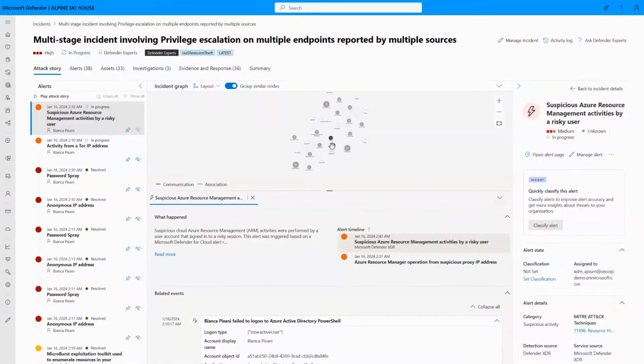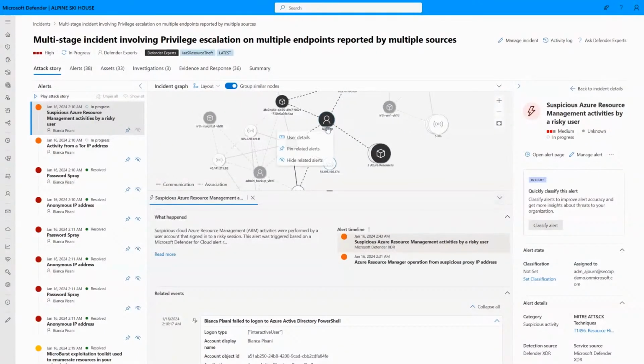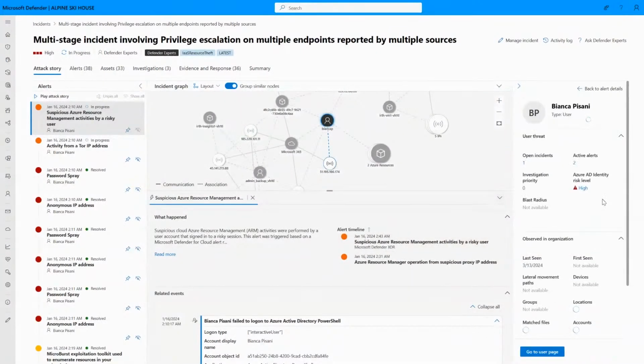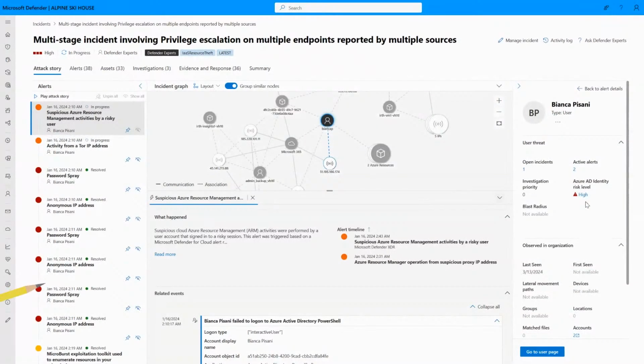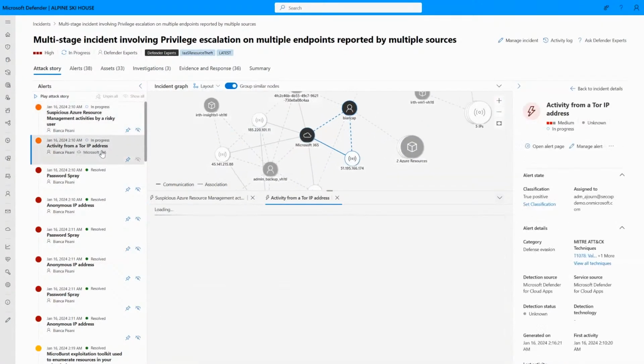We can also, of course, click on this user and see details. We can learn, for example, that Bianca actually has a high risk, another hint that can help the analyst in the investigation. Now, following this initial access, we can also see an activity from a Tor address. This alert is actually from MDA, from Defender for Cloud Apps. However, it gives us this context about the Tor IP address, which gives us more confidence about these threats.